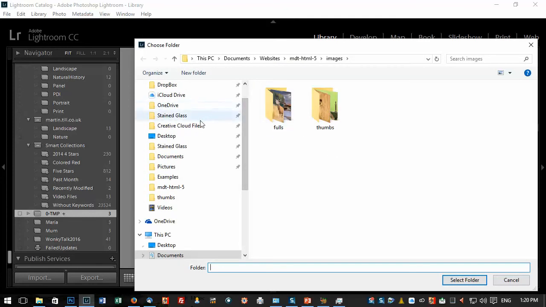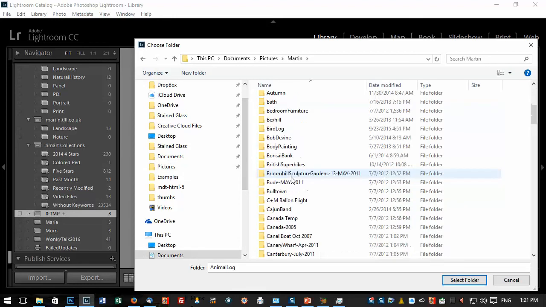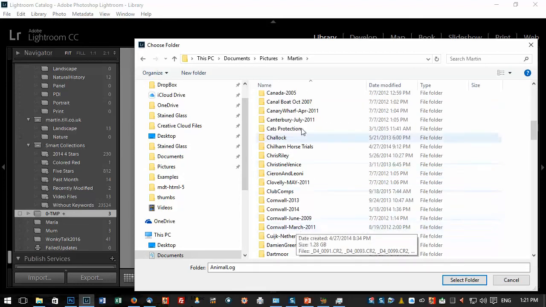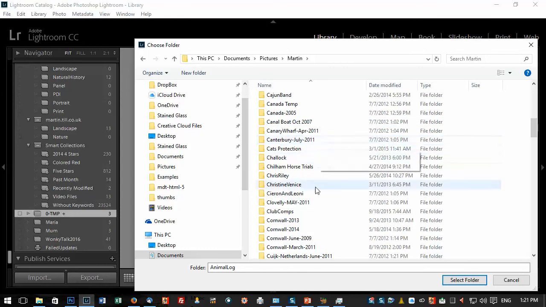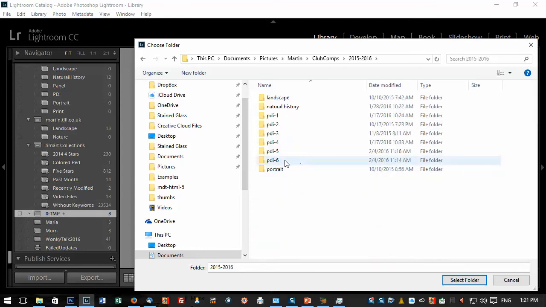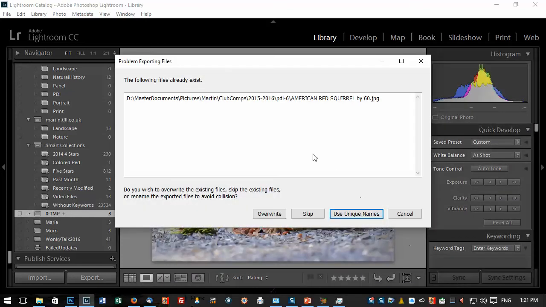Now I've got a whole series of folders already set up for my club competitions, so I'm just going to navigate to those. Bear with me a second. Club comps, 2015-2016 PDI 6. Select my folder.